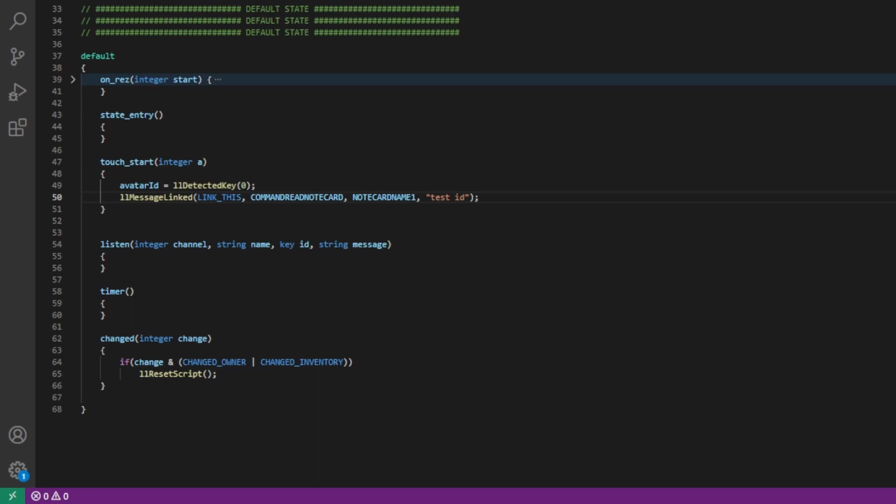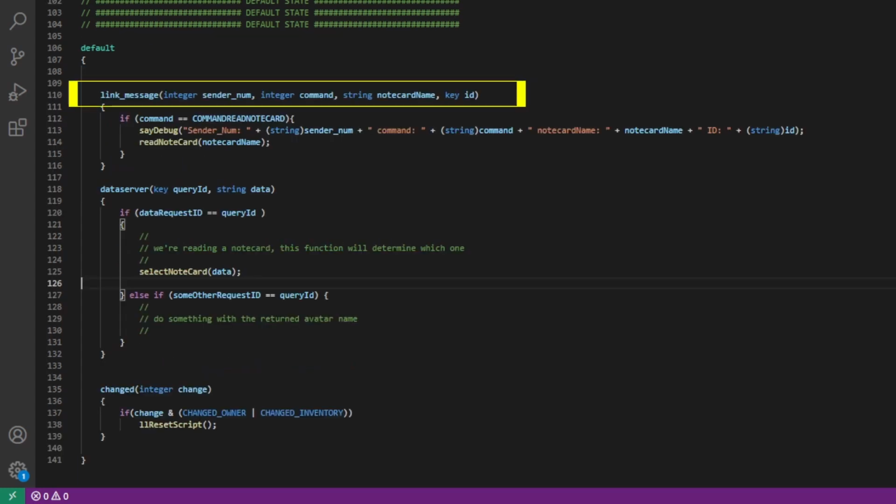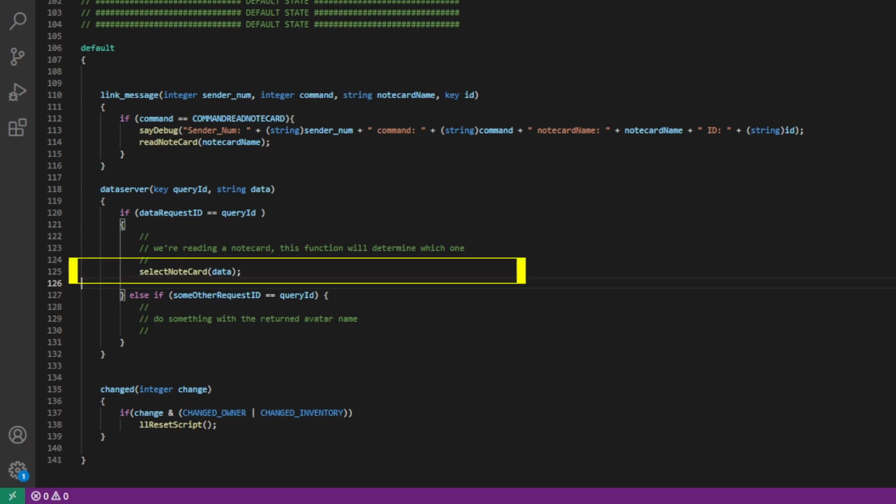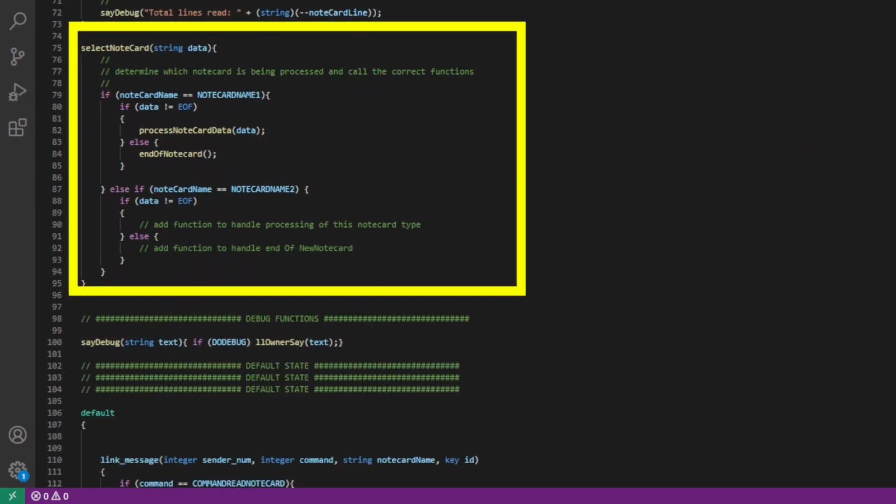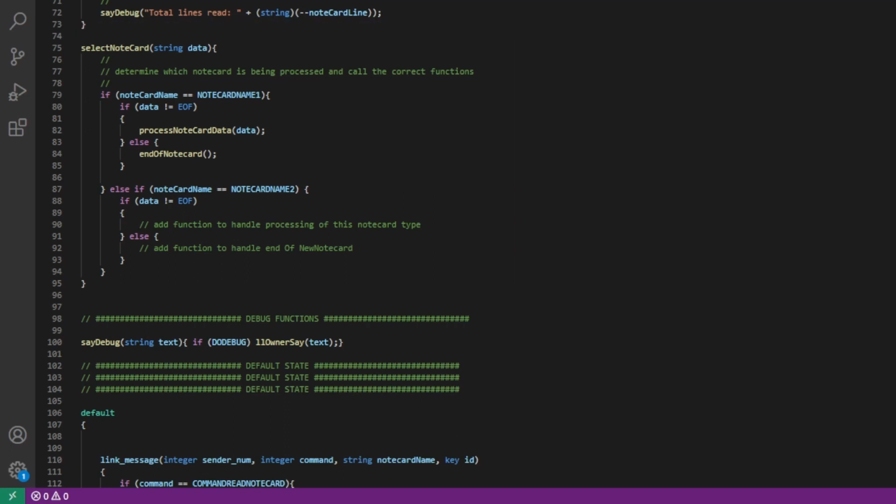We can pass in any name from our new script to our notecard reader script, so that's working. The link message will update our variable to whatever name we send it, so that's working. The problem to me seems like it's in our data server handler in our notecard reader script. It's making a call to select notecard, which is specifically looking for 2 notecard names, as well as data and the EOF flag. There. That's the problem.